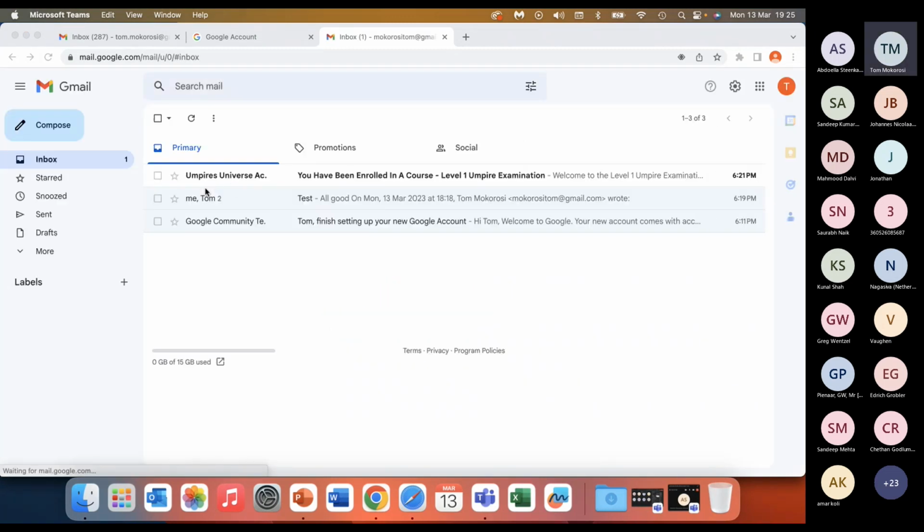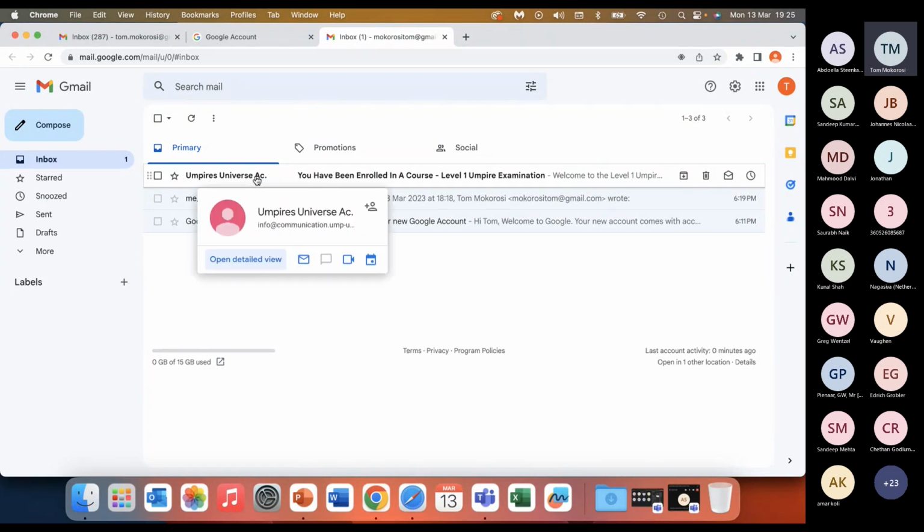And you will note that I generated the exam link email at 6:21 and it got into my inbox not a minute later. If it doesn't appear in your inbox on Friday morning, please check your spam or junk folders. Some email servers do send it to spam or junk, but mine came through into my inbox, so I will click on it. But before I click on it, note that it is not coming from Tom Mokorosi. It's coming from Umpires Universe Academy.